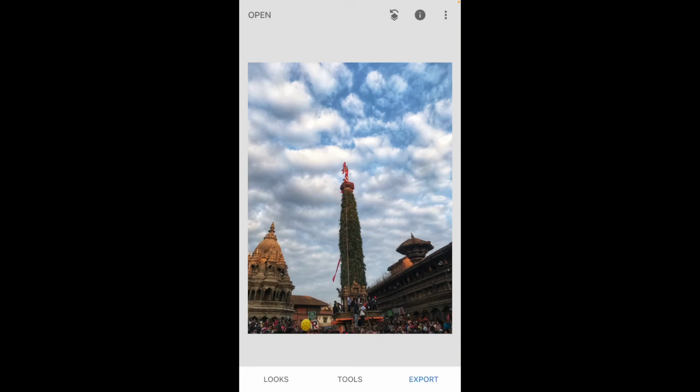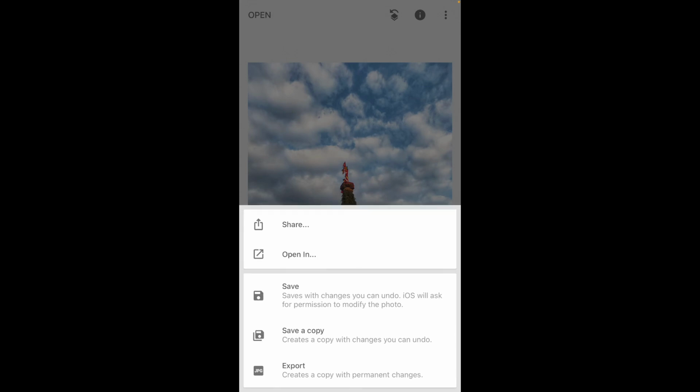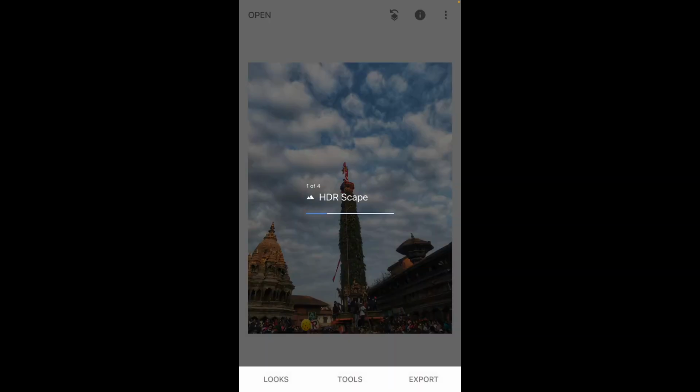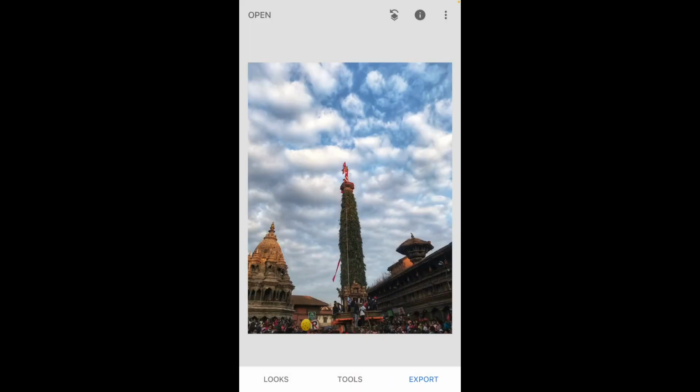And to export, in the bottom left corner you can see there's export, and then you can even share it and open in any of the browsers. You can save it, or you can save a copy of it, or even you can export it. So that is how you do it, and that is how you can edit photo on Snapseed.